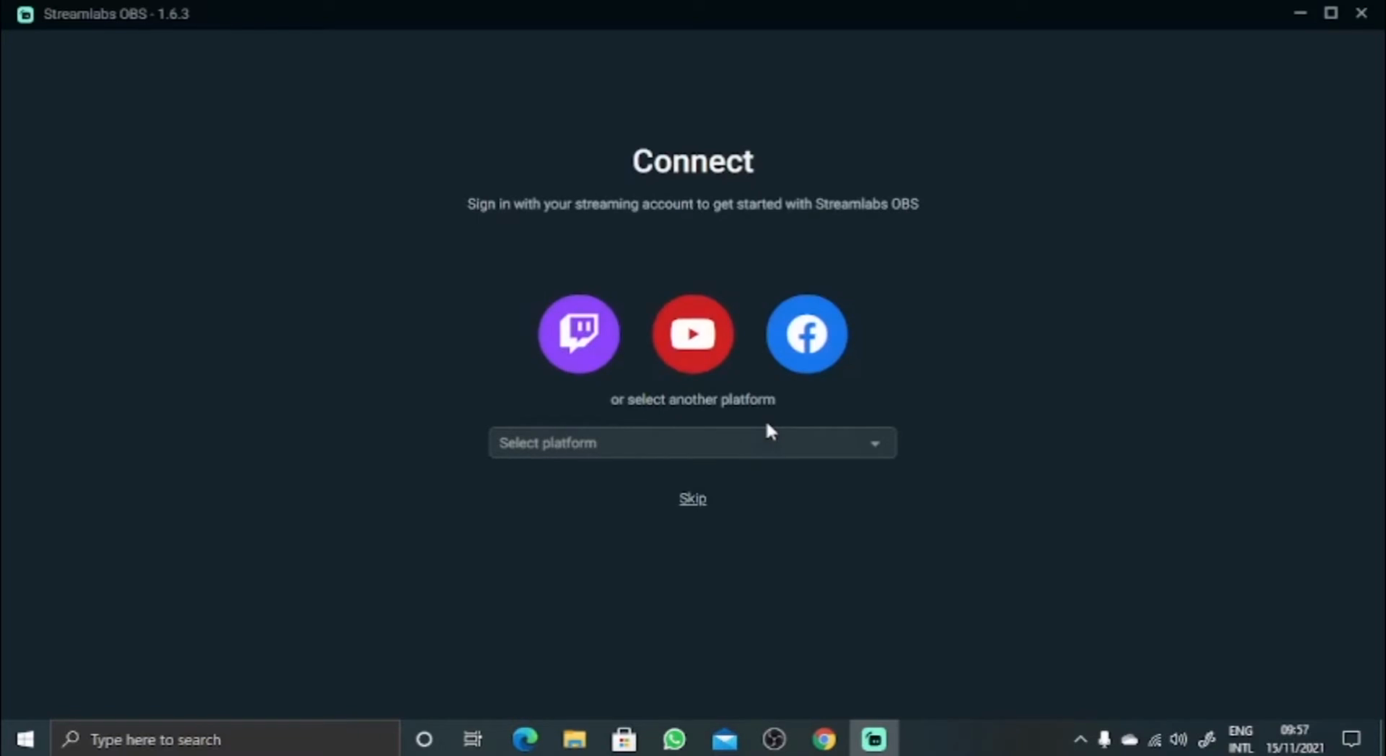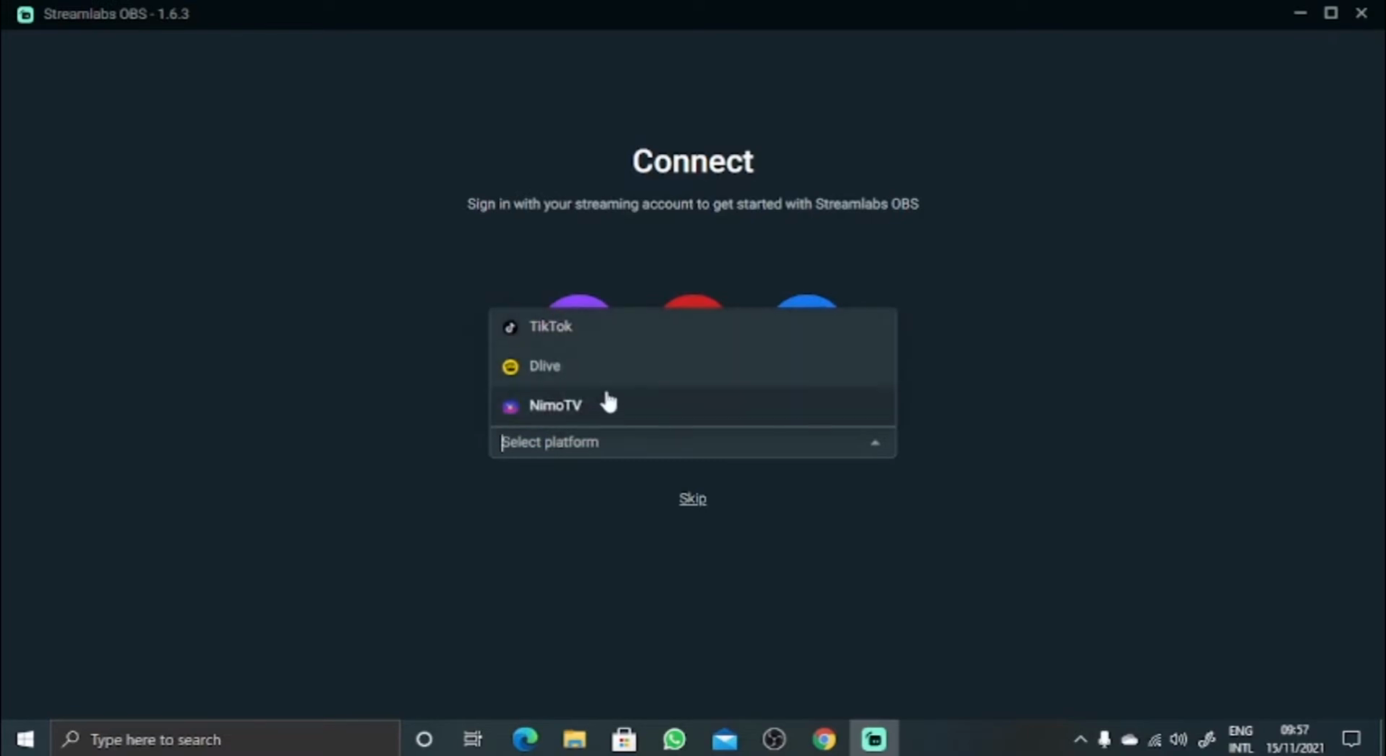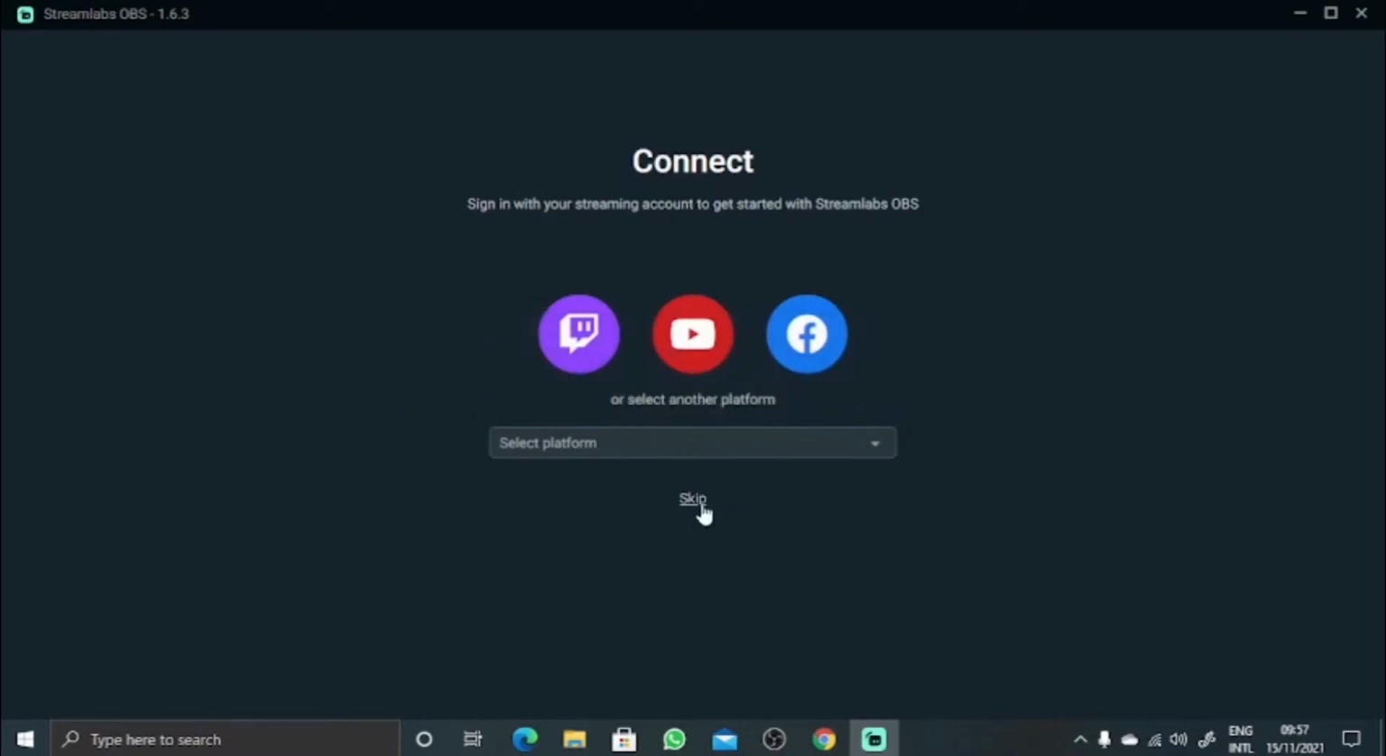In this window you need to join a platform. You can see Facebook, YouTube and Twitch, or else you can select another platform, like TikTok, D Live, I don't know what that is, and also Nemo TV. You can also skip this part for another time, but it's good to sign in right now, because if you delete the Streamlabs OBS application after signing in to a YouTube channel, and you need to download Streamlabs OBS again, when you sign in you can get the settings which you had previously. So next I'm going to sign in.